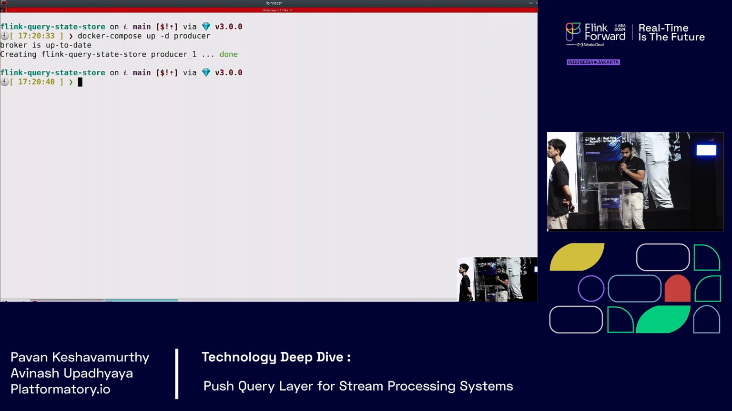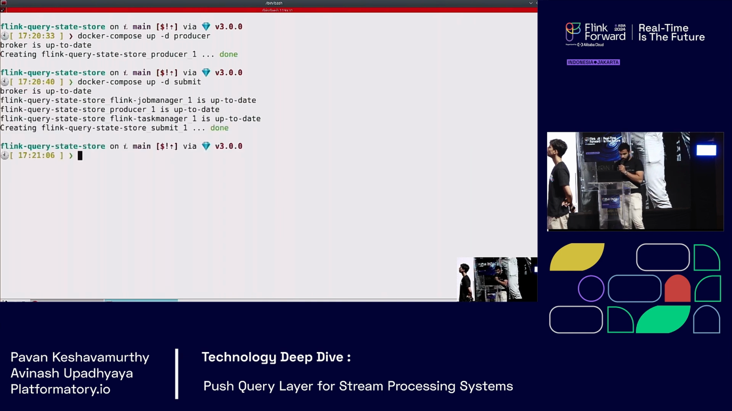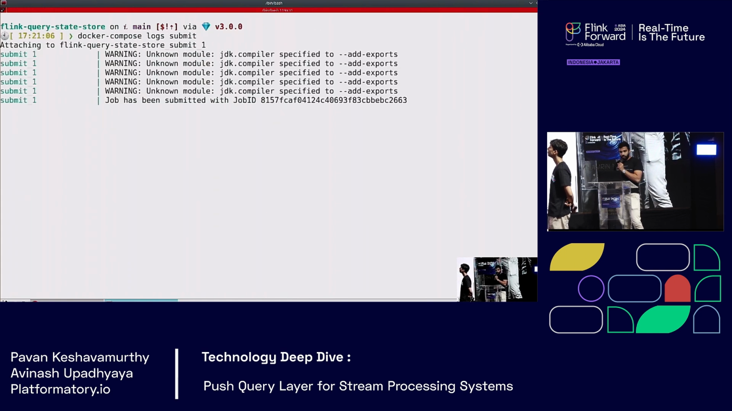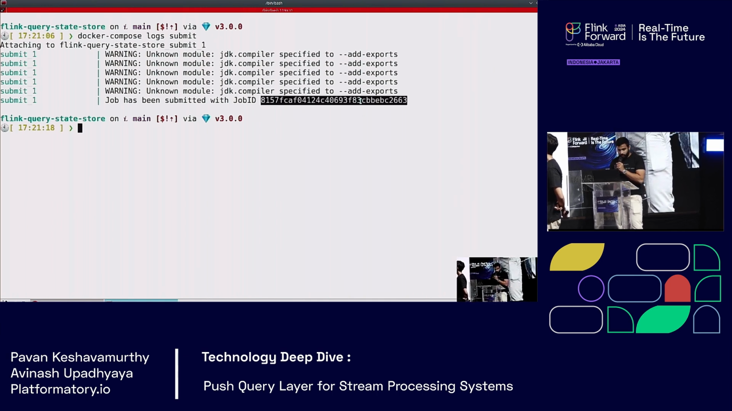Next up, we'll go submit the job to the job manager. I have a container that does that. I'll briefly show you what is happening under the hood with these containers. Now that we have the job submitted, we'll take a look at the job ID. We'll need the job ID to go query the state store. And there's also a REST or HTTP interface that we wrote to query the state store.